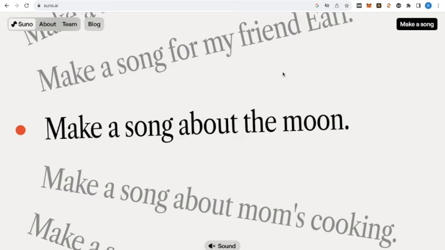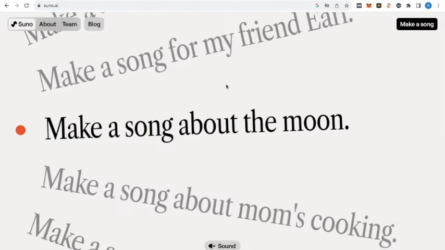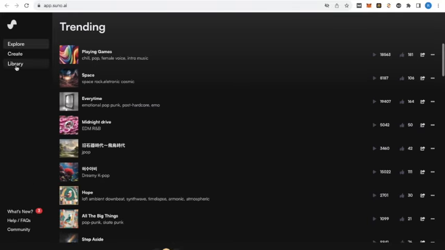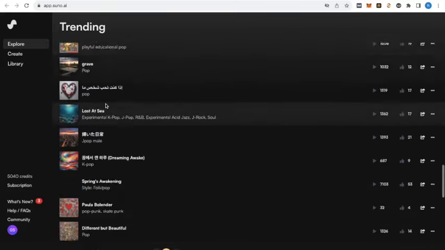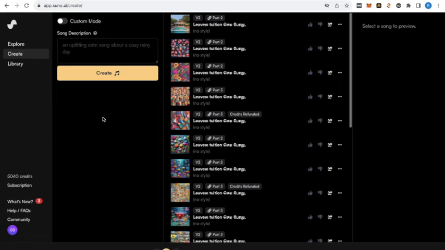Okay, to generate the AI music for the lyrics that we just generated, I would be using this platform called Suno.ai. So you open up Suno.ai and click on this button that reads Make a Song. That would open up another tab. On the left side, you can see these three options: Explore, Create, and Library. Explore is where you can see the songs that have been created by other users of Suno AI. To create your song, you would need to click on this Create button, which opens up the screen.